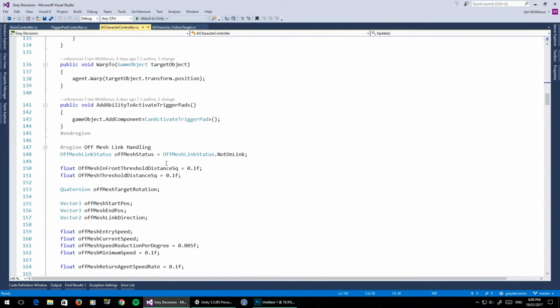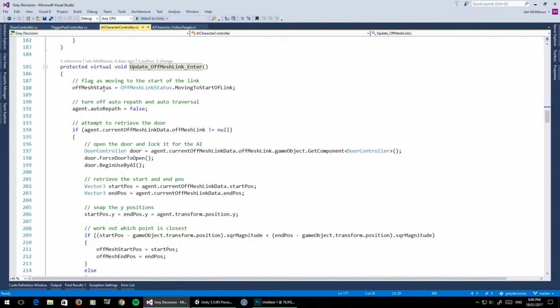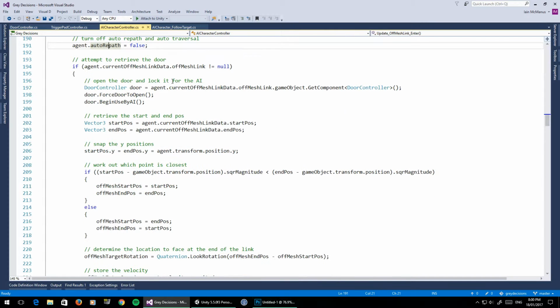Now in terms of what it does, it divides it into our 3 stages. If we're not on the link and we've just become on the link, then we handle this enter stage. So our starting point, we're updating our enumeration. I want to turn off auto repath. Auto traversal of off-mesh links, I've already defaulted to off. One of the things I do here is I retrieve my door. Once I've retrieved the door, I force it to open, and then I tell the door that it's being used by the AI. Because what that means is the door won't close then, as long as the AI is using it.